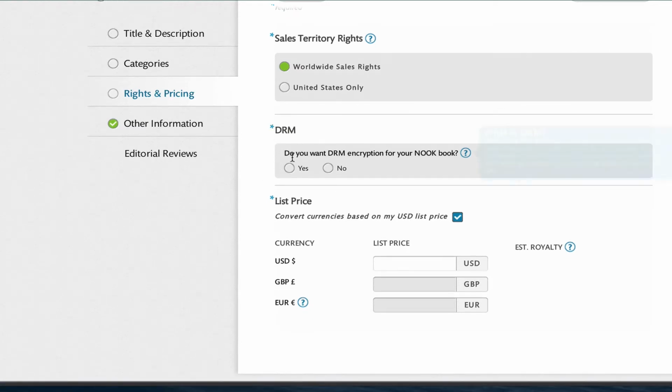Next, you're going to choose DRM. Do you want DRM? Yes or no? I usually recommend don't do DRM because it's very easy to crack anyways. Pretty much anyone can hack DRM these days. You could Google how to hack DRM in 10 minutes. If you have any knowledge of computers, you could probably hack DRM pretty quickly with just a quick Google search.